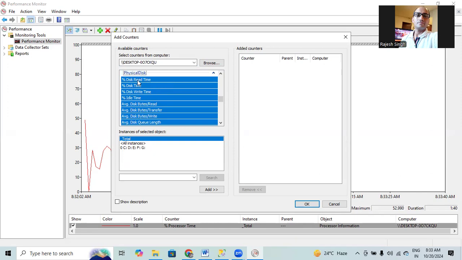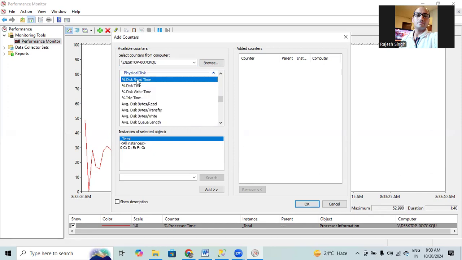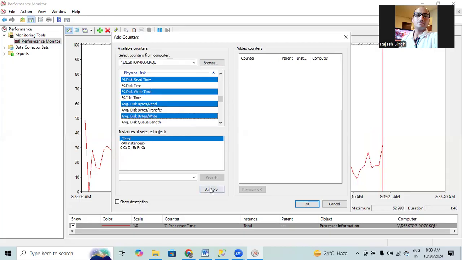With the help of this counter, you get to know the disk read and write detail basically: how much they are reading and how much they are writing. So you have to select your counters like disk read, disk write, average disk read and average disk write on the basis of your utilization.